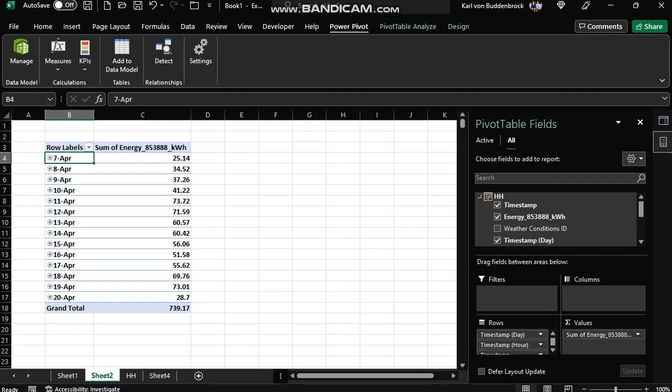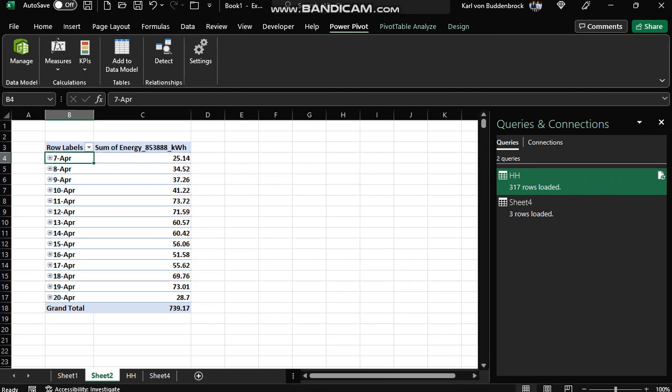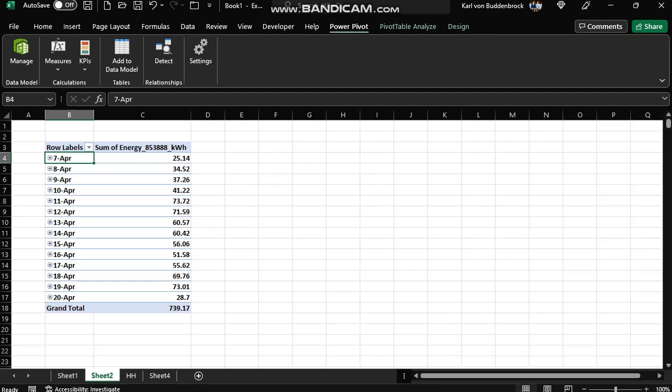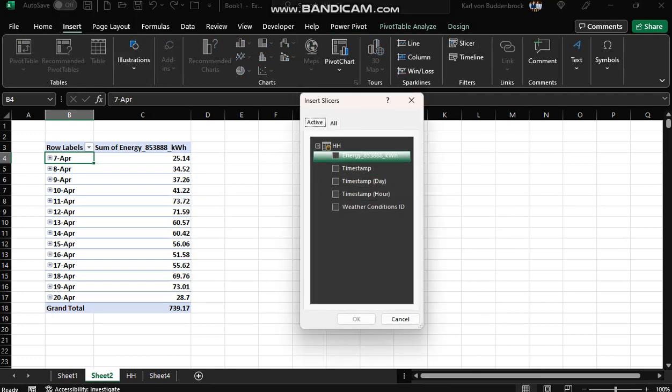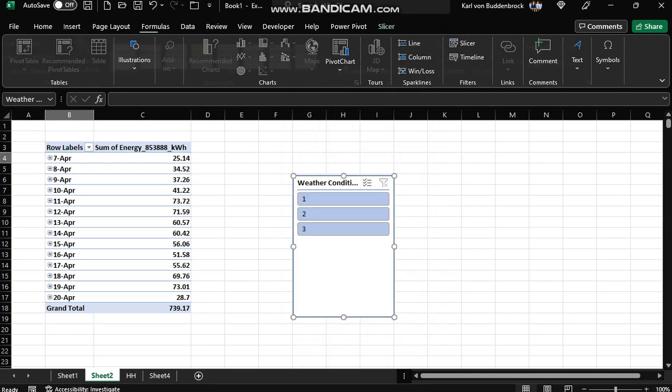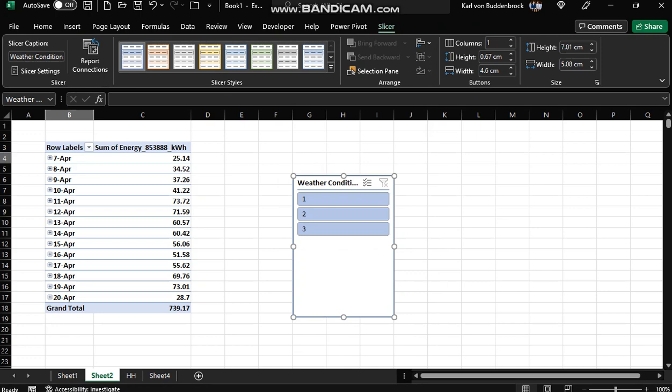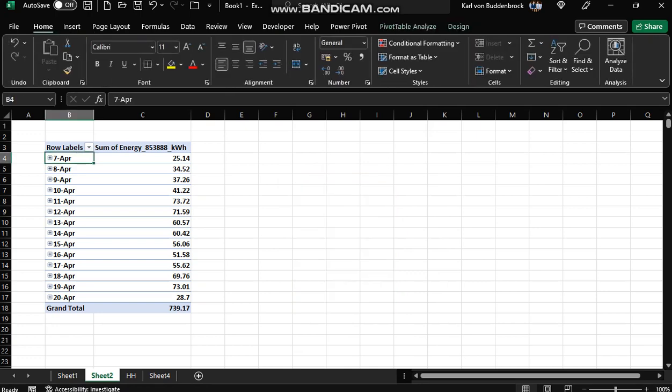Excellent. Now, what I want to do is I'm going to create a slicer. So I'm going to close this down. My Power Query window, I'm also going to close down over there. And what I'm going to do is I'm going to insert a slicer. So let's go and insert a slicer. And remember, it's based on that and based on the weather condition ID. Okay, all right, and okay. Not ideal, no. I actually want to base it on the weather condition itself.